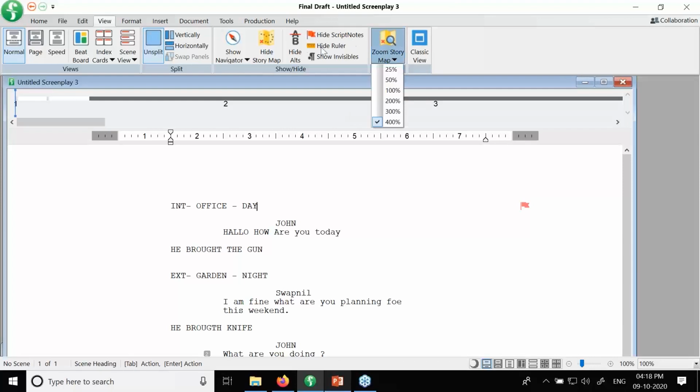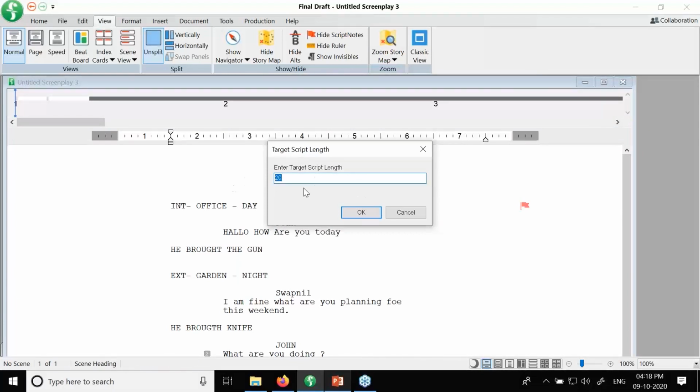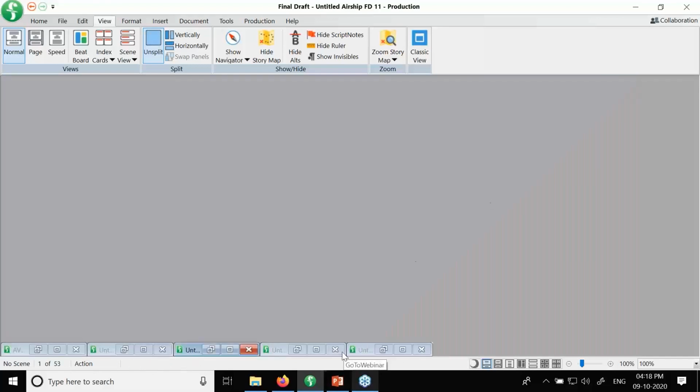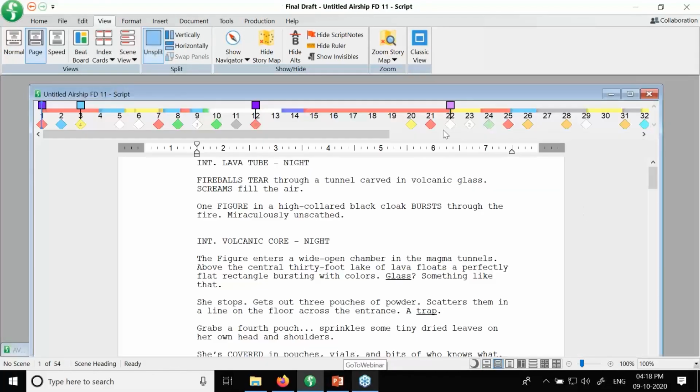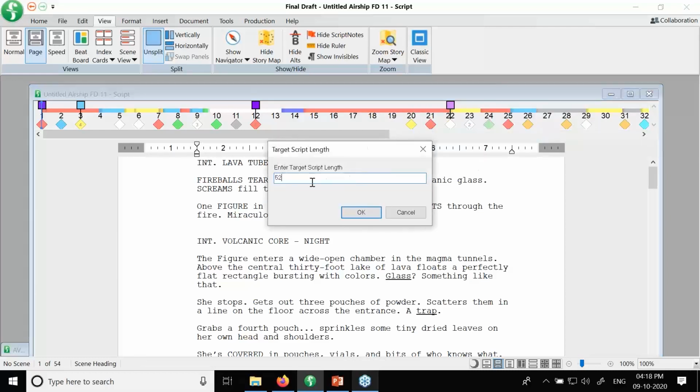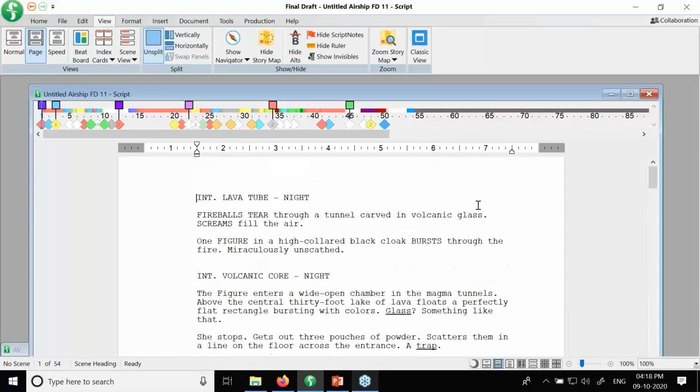There is one more option over here. If I want to change my script length, this is only 20. I'll minimize my script over here. Now you'll see I have 32 pages of my script. I'll change the target script from 32 to 150. After that it's almost coming into green color. This shows the durations of my pages.